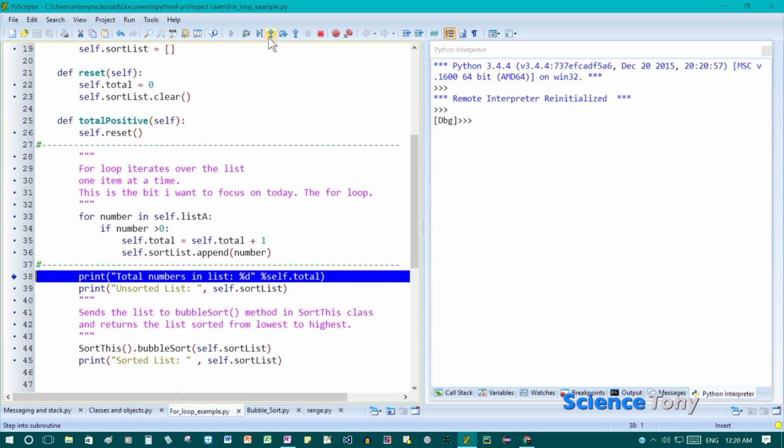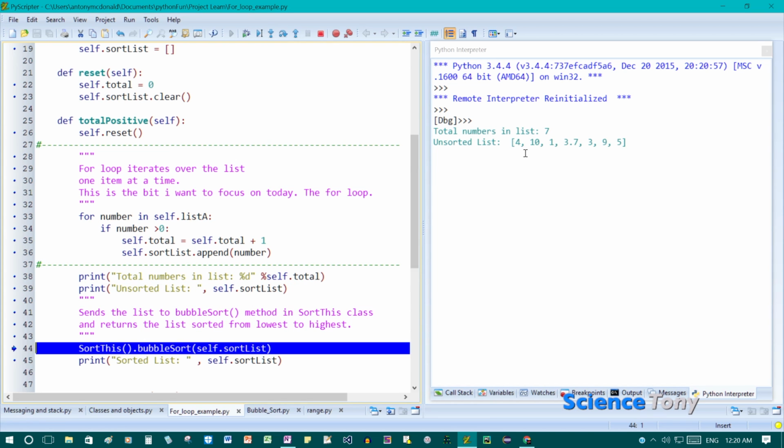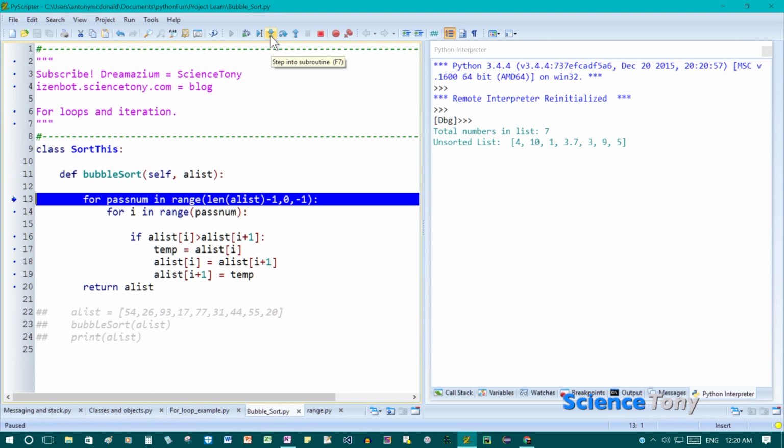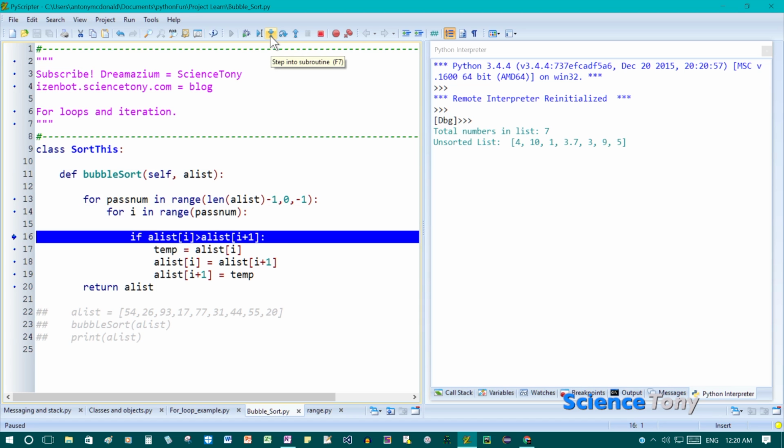Now it moves on to the next piece of code, and it's going to print this out. And there it is, it's printed out there, and now it moves on to this line of code, and it's going to print this out. This here is just the memory location. And it prints it out, and there we have the list. It then moves on to the sort. And now this is going to step through.